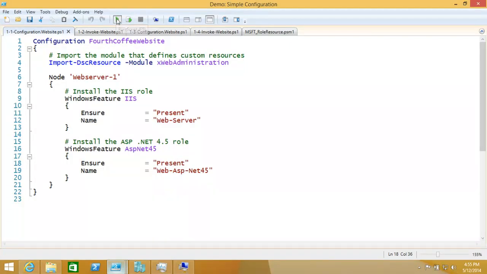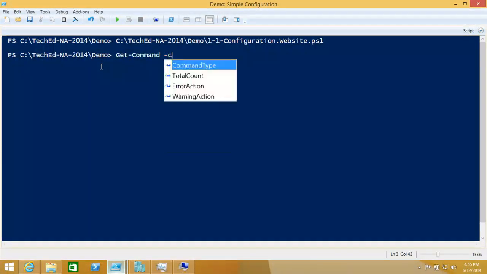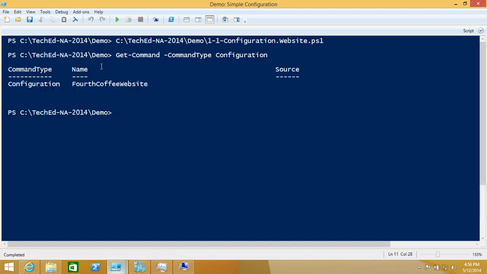And now let me run this. And you will notice you expressed your intent. You never specified how that action should take place. You just said, I want these two features to be installed. Make it so. And in PowerShell, now there is a new command type called configuration. So if I do get command configuration, then I see my fourth coffee website is available.